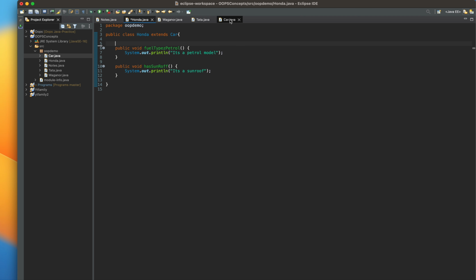Now okay, I extended this. Now what's the benefit? I just wrote extends. The benefit is, whichever common method it has. So what is the common method? To know the common method, just create an object of this class. Let's suppose Honda h = new Honda. Now I want to use that common property of the Honda. So I can just say h.drive, right?